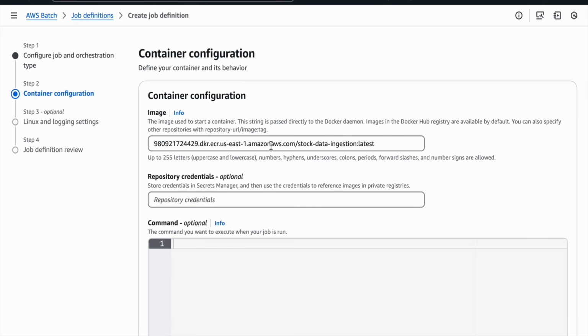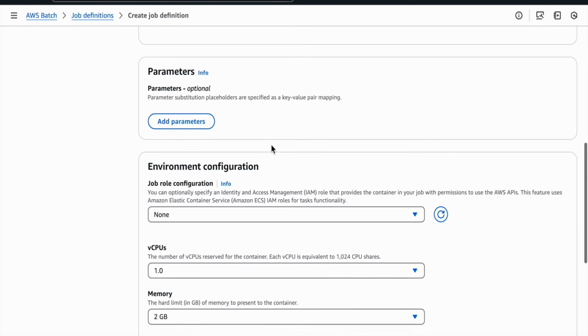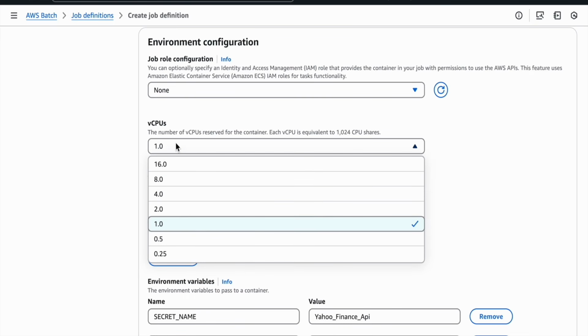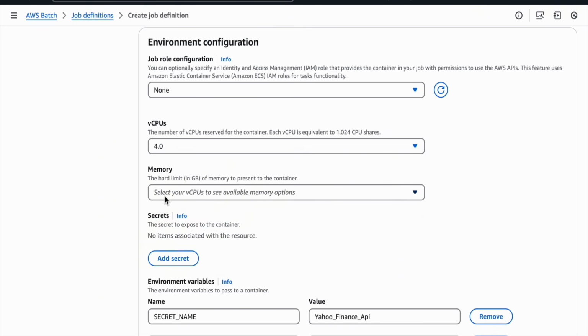We have given the image name here. Later on we have given the environment. The thing you need to modify is CPUs. The maximum number of CPUs, how many you can allot, you can specify over here. Let's give it as 4.